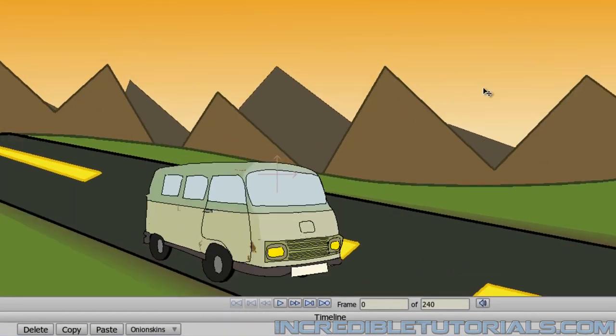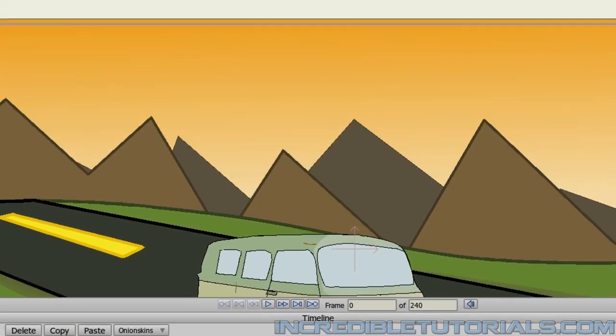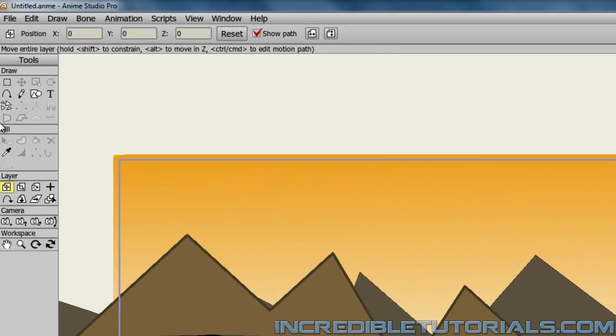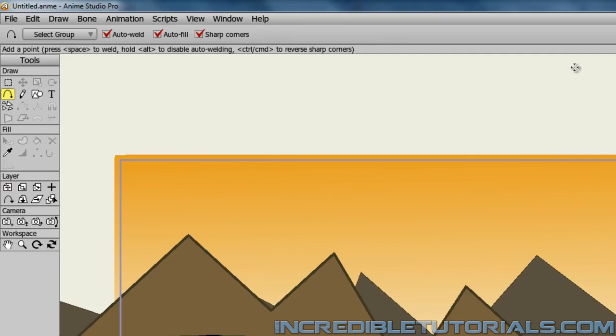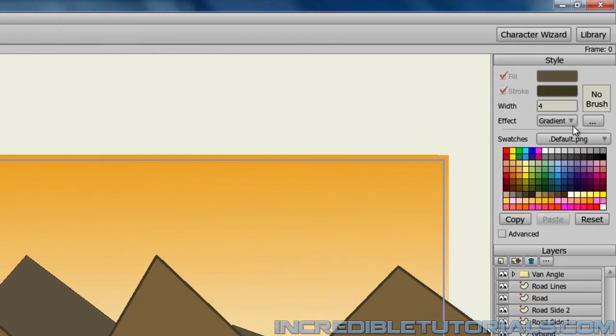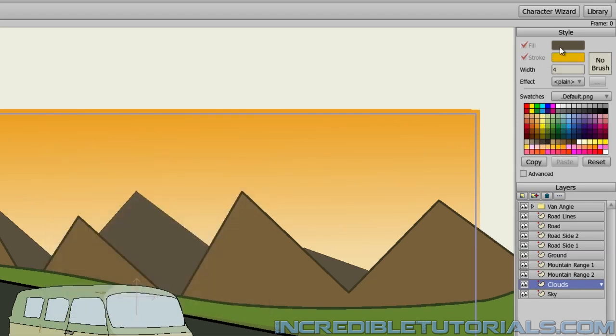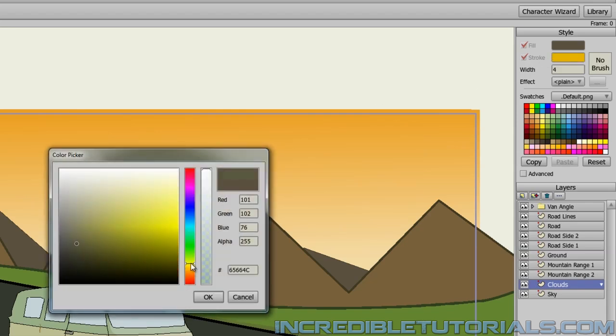And now finally, we'll add some clouds. So make a new vector layer and choose Clouds as the name. And we'll grab the Add Point tool and make sure Sharp Corners is deselected. And we don't have a gradient for this. For the stroke, we will use a dark yellow. And for the fill, we'll use a bright yellow.